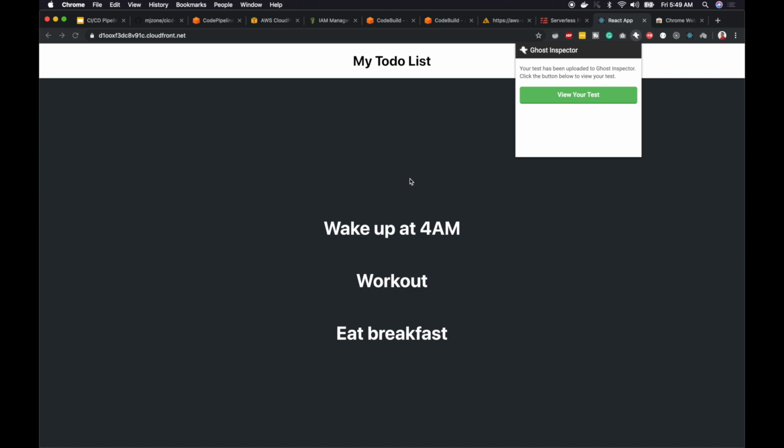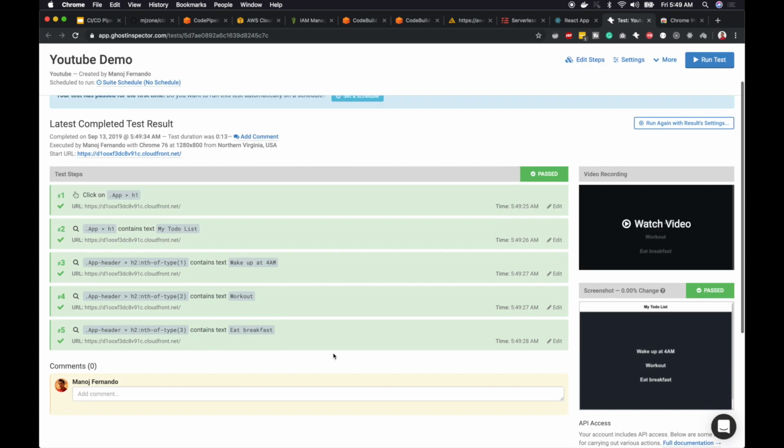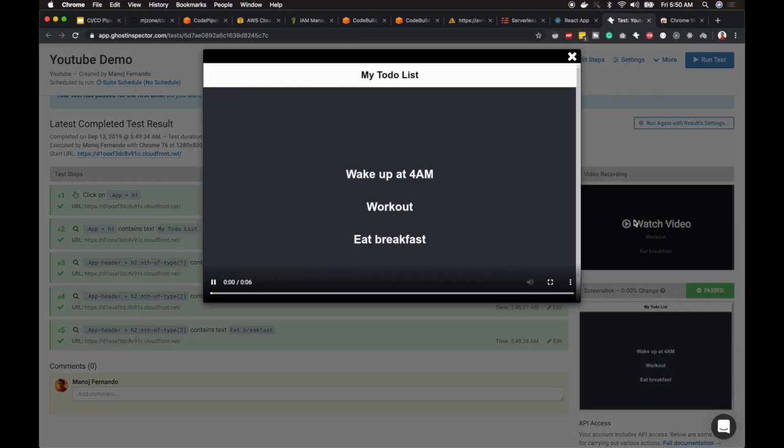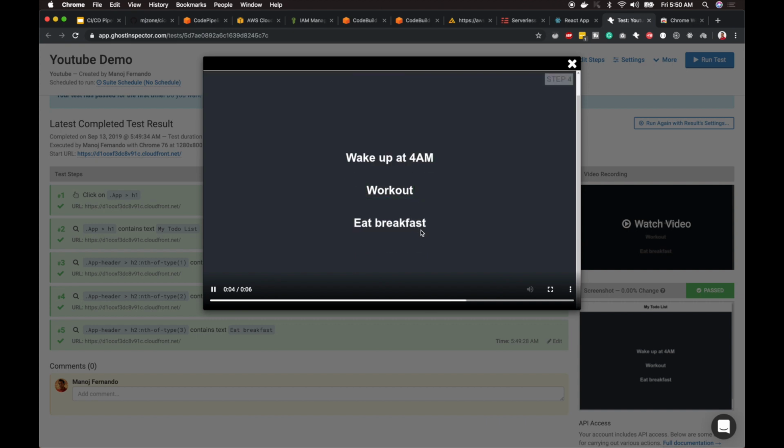Now, really, you can use Ghost Inspector to do really good assertions. This is actually a very lame assertion. You can use this to validate your forms, login credentials, and everything. Now I can just click view your tests, and here we go. So these are my steps. Now it's recording a video alongside that. If I just click watch video, you can see it's recording my assertions. Very nice.